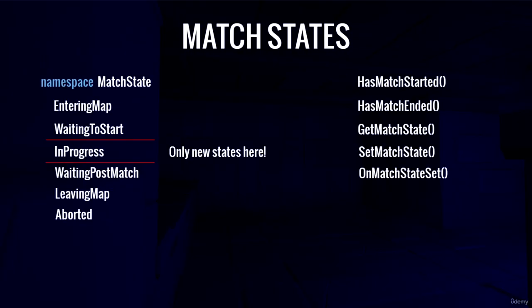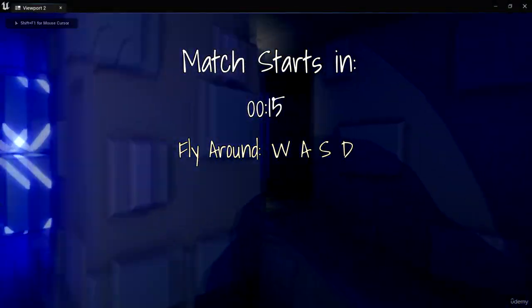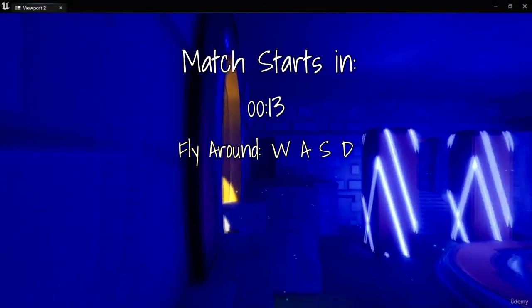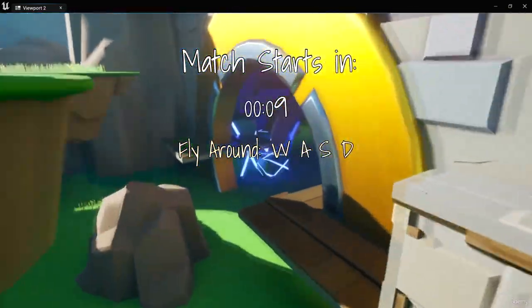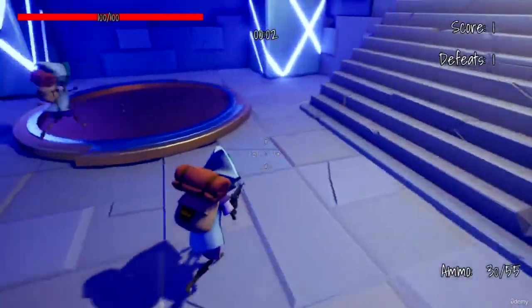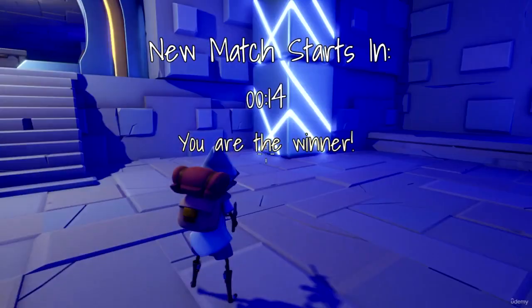We'll make use of the match state and even create our own custom match states so we can have different stages of our match, including a warm-up stage where the player can fly through the level while waiting for the warm-up timer, and a cooldown state where we'll display the name of the winning player and the player's score.